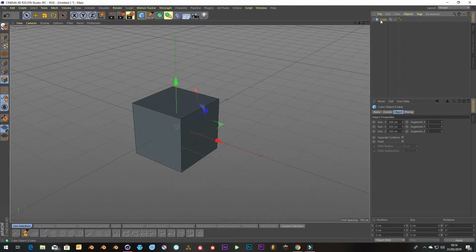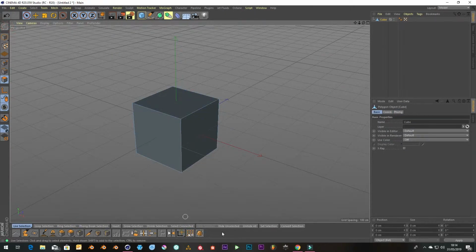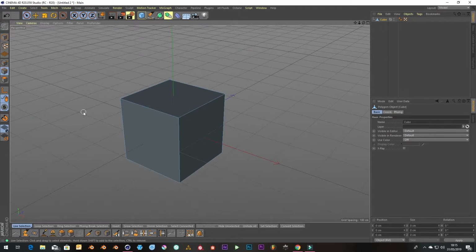If you're new to Cinema 4D, you'll realise that you can't do anything with this. So you have to poke this button, which makes this object editable. And then you've got points, edges and polygons to pick from. For this, I'm going to show you by pressing Ctrl A, selected edges.